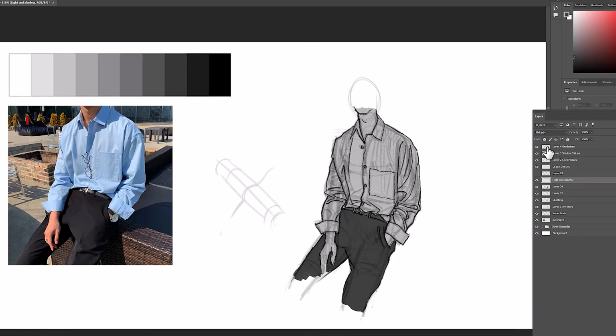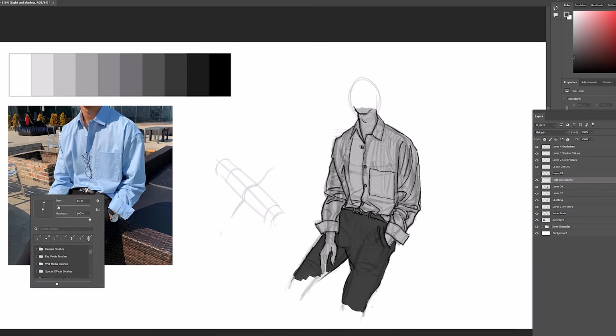In fact, you know what? No, I'm going to keep it on multiply because I still want to be able to see the architecture to know where to turn the forms once I start rendering the gradations. Now with this, I need to judge how strong is the light source. I usually don't look on the model first. I look everywhere else. So on the ground, you can see these shadows.